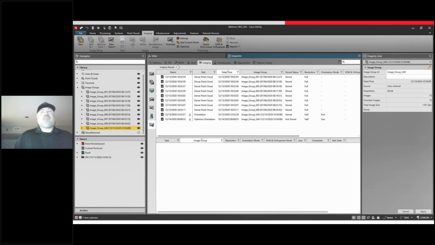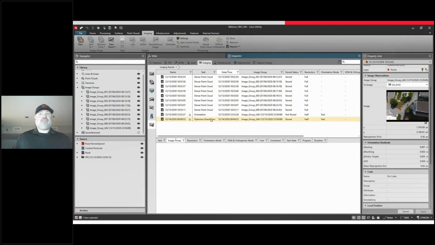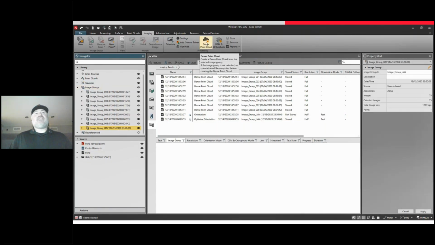We'll come back with the optimization completed, and it's possible to store the optimization. And now we're at the same point that we would be with the GS89 data. We have an orientation for the image group. And now we've seen this a few times. We just select dense point cloud, and here we can create the dense point cloud.